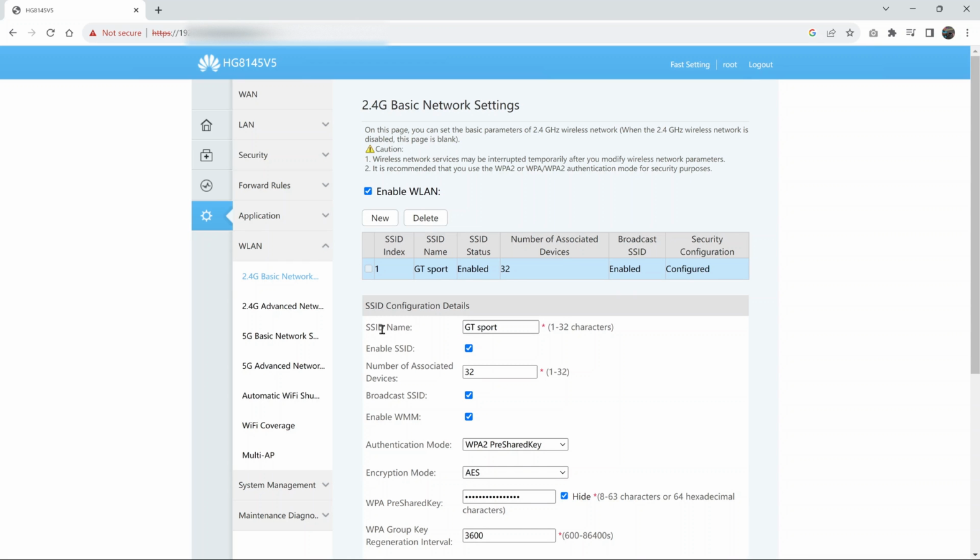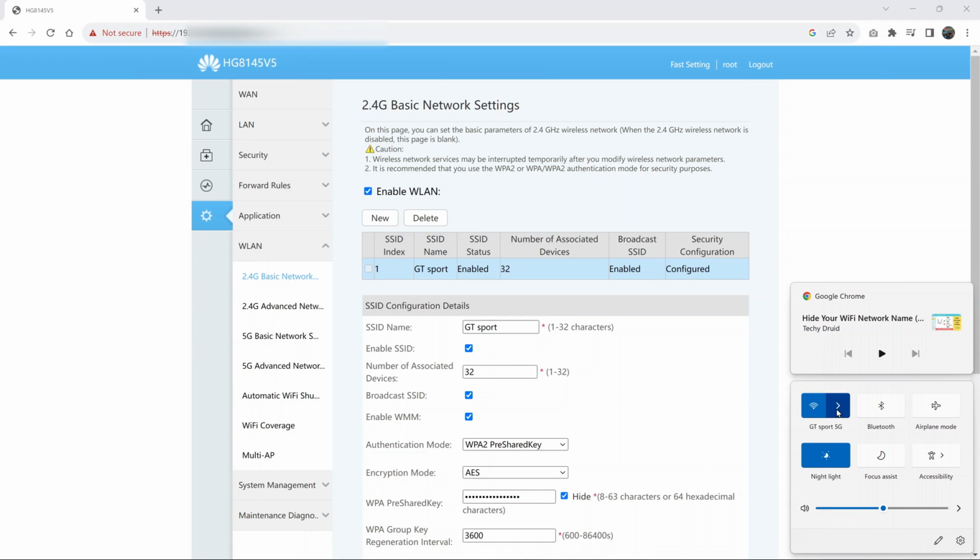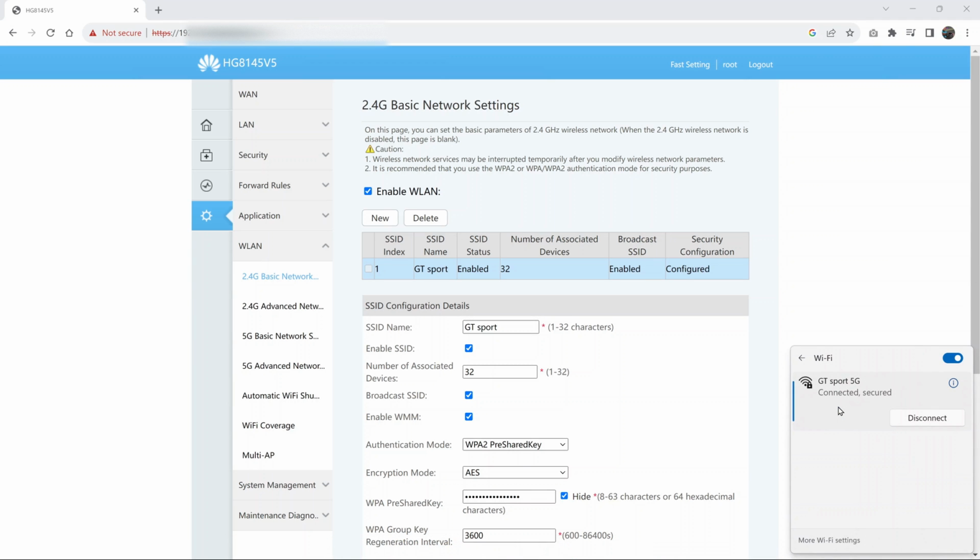And then you'll see my SSID, which is the name of my Wi-Fi network. And below that, you should see somewhere broadcast SSID. So it's currently checked. And that's why when I search for networks to connect, I should have this one. Okay, so this is this one right here.